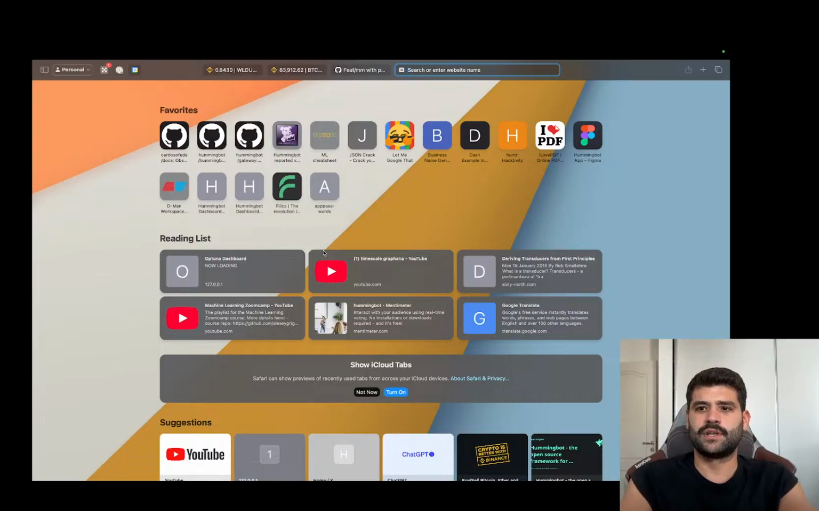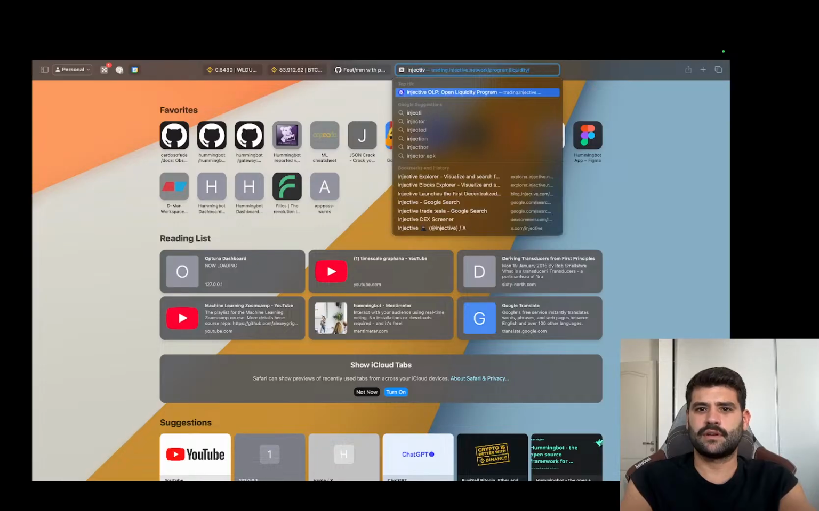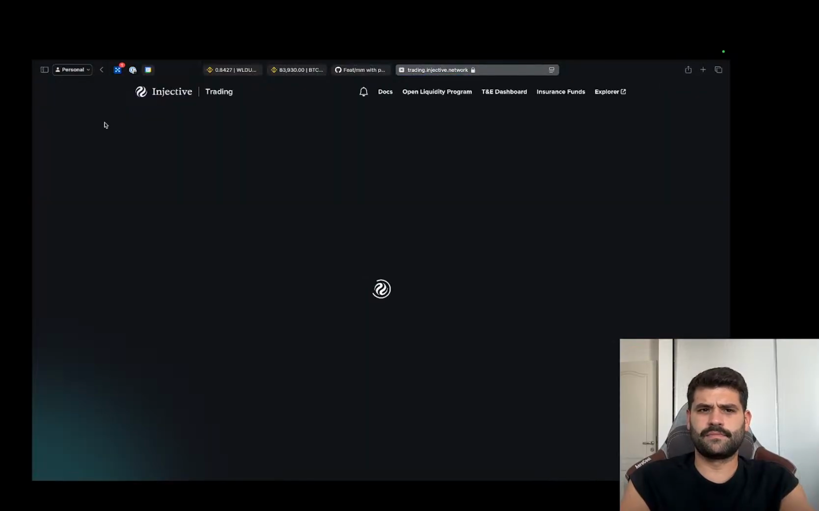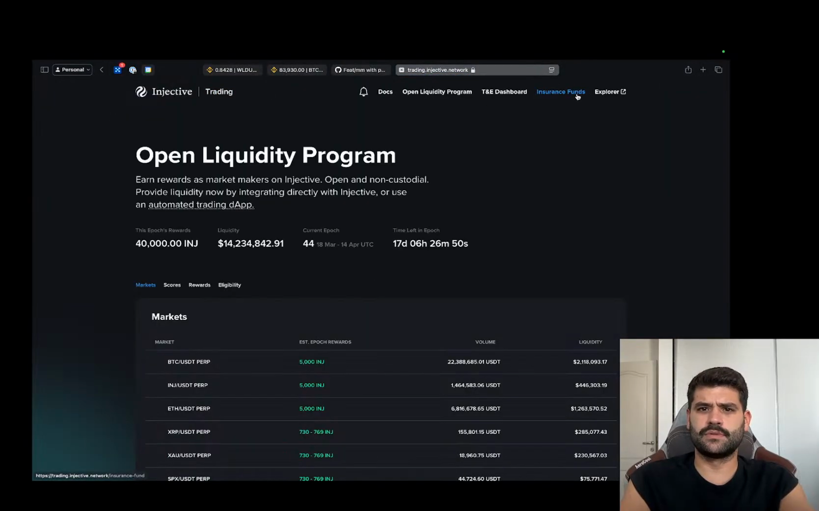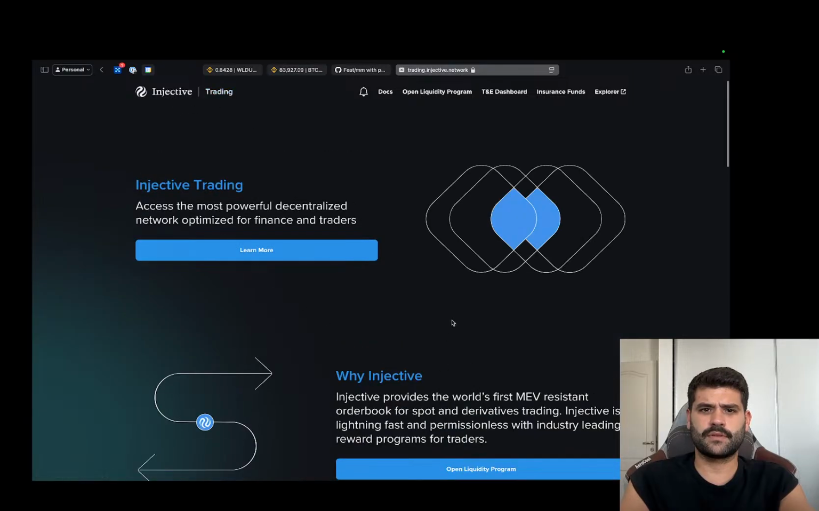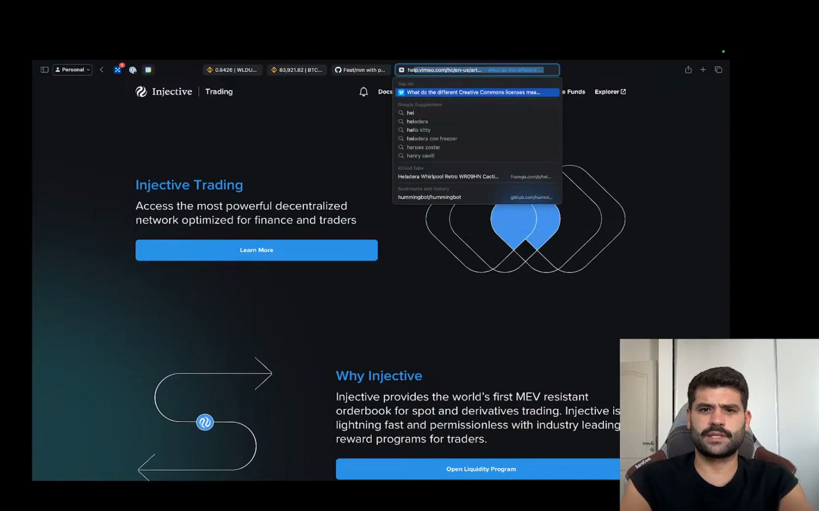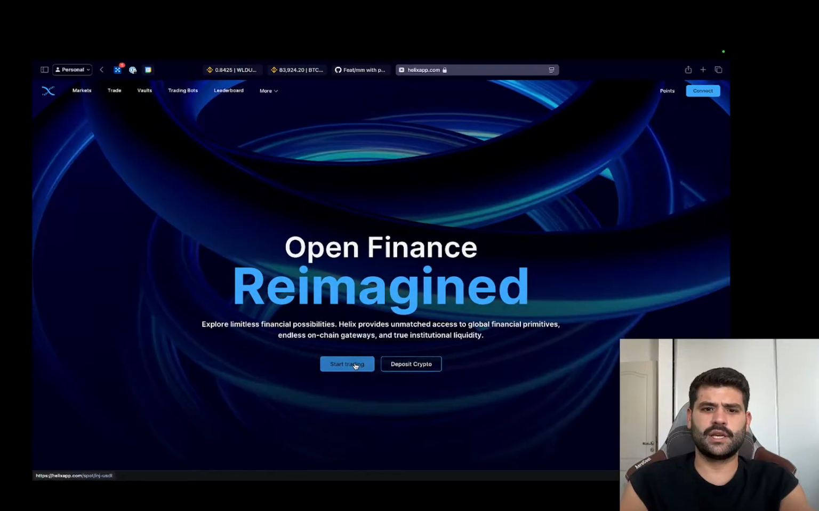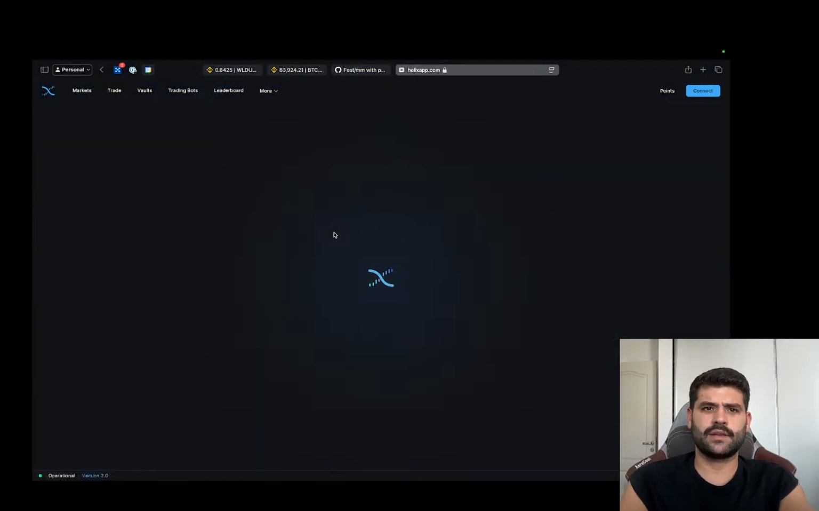In Hummingbot, you have access to Injective, that has also an open liquidity program. But here you can use Injective to trade. I don't know, Helix. Helix app is the Injective UI to trade.